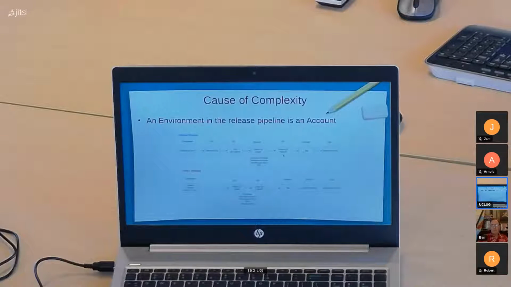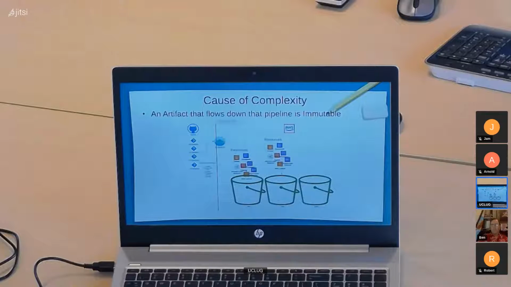But in our case, we're an AWS shop. So each of these environments is also an account. So they're totally separate accounts. So an SQS queue for an email, outgoing email, could be outgoing email in every account. Well, that means we have many multiple AWS accounts. Another cause is any artifact going through that pipeline to many multiple accounts is an immutable object.